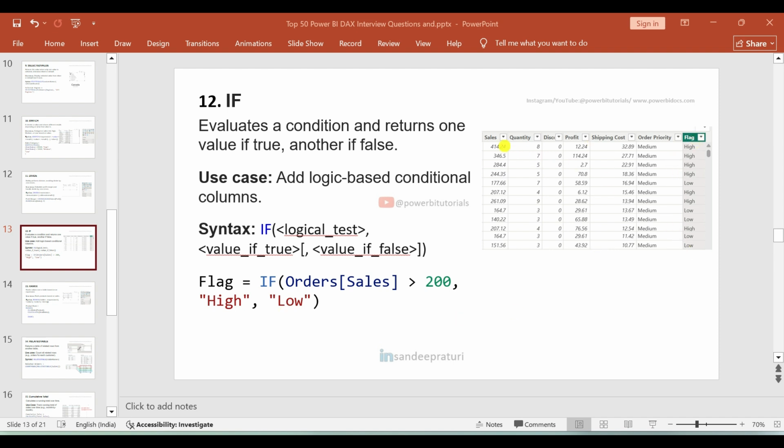Here we have sales of 414.24, so it is showing High because in our condition we defined if sales is greater than 200, show High. And here we have sales less than 200, it is 177.66, so for this sale it is showing Low because if sales is not greater than 200, show the value Low. So this is a very simple DAX code but most usable in Power BI.